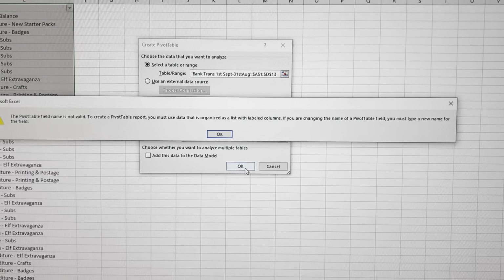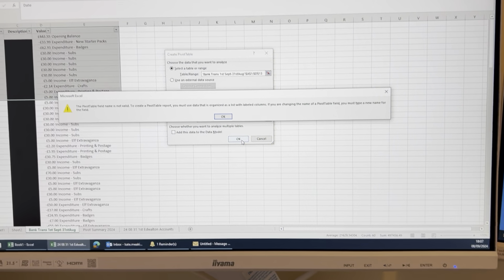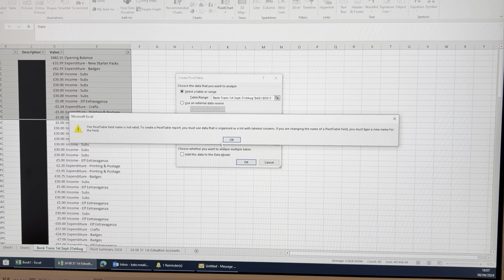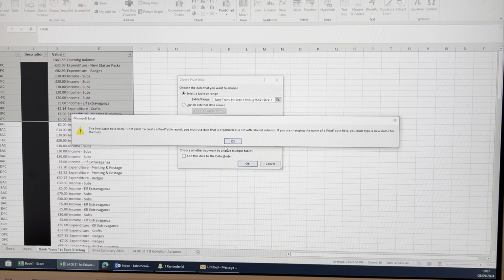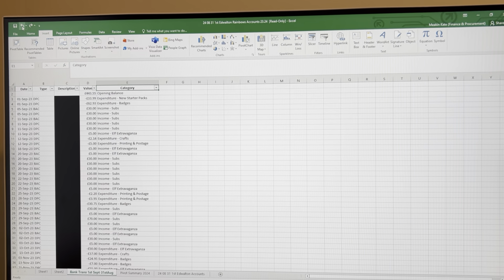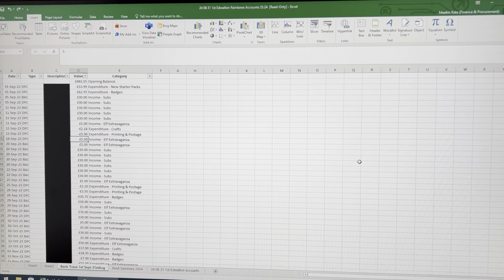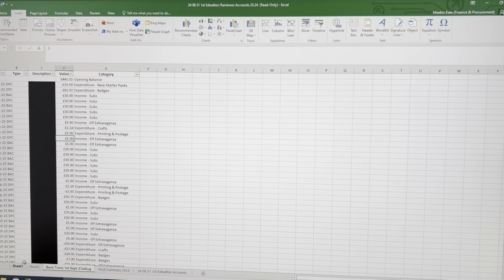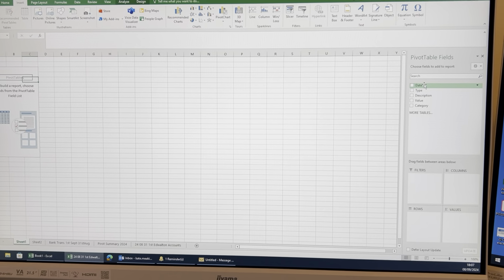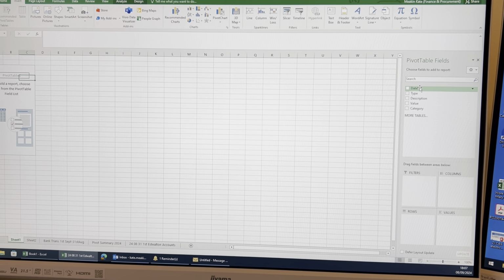So if it comes up with that error, then just let me know and I can tell you how to correct it. But it might just mean that you've maybe got a blank line at the top, or one of the headings is missing from the box and stuff. So that's fine. Right, so anyway, you go back to the tab that had it on. So it then has the same headings here. So you've got date, type, value, category.